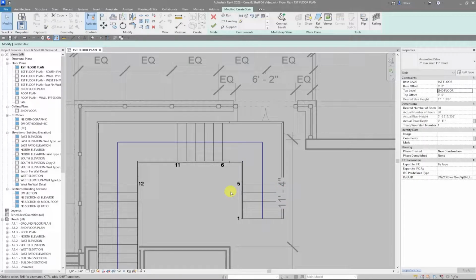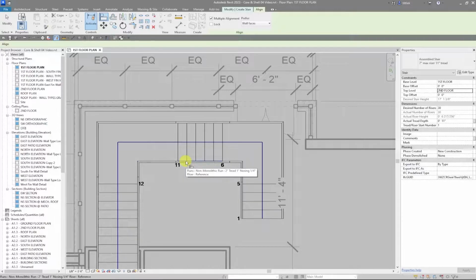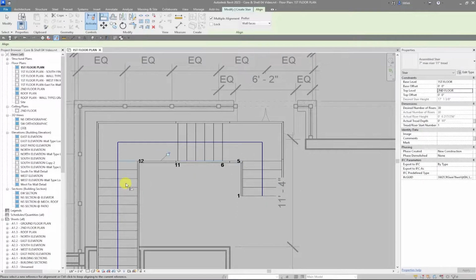So I'm going to start the align command with the AL shortcut. I am going to start here with the multiple alignments. When you check that off in this align contextual ribbon, what that allows you to do is only click the thing that you're aligning to once, and then you can align multiple other objects to that. So I'm going to align to the inside of the stringer on this run. To that, I'm going to align the top riser of this run and the bottom riser of this run.